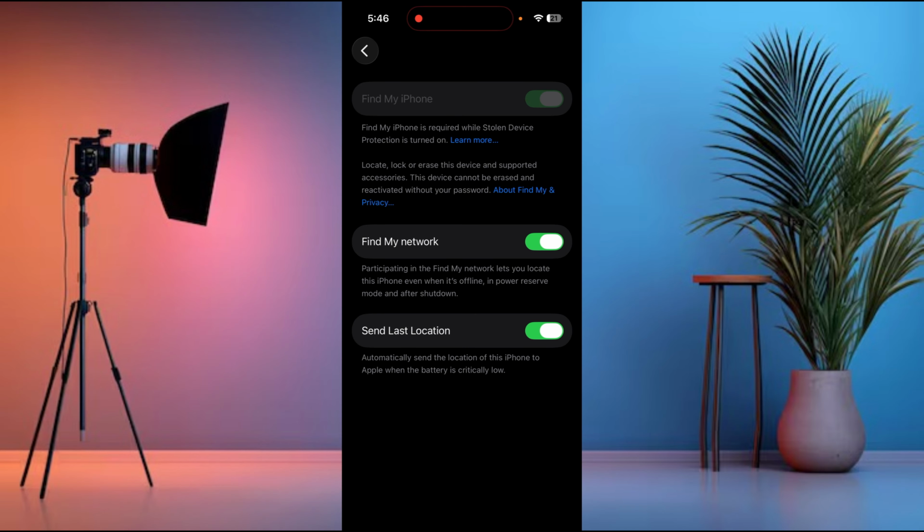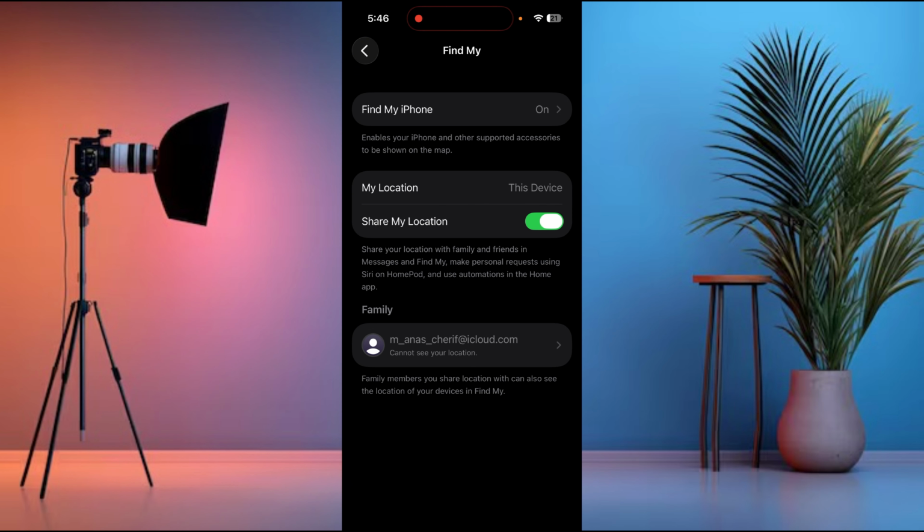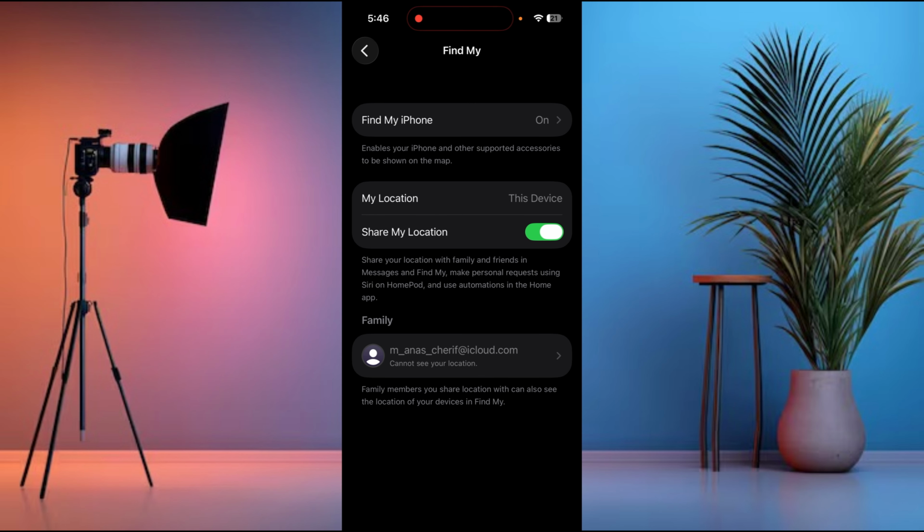After that, make sure to enable Find My Network and send last location. Then from here, make sure that Share My Location is enabled, as you can see here.